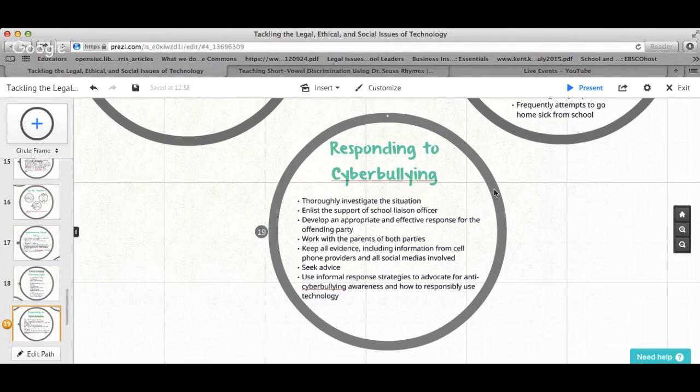Keep all of that evidence, including information from cell phone providers and all social media involved. You have to have evidence, especially depending on how serious the case is. Seek advice. Reach out to teachers from other schools and districts that you know may have gone through a similar situation that can just help you navigate this whole process.